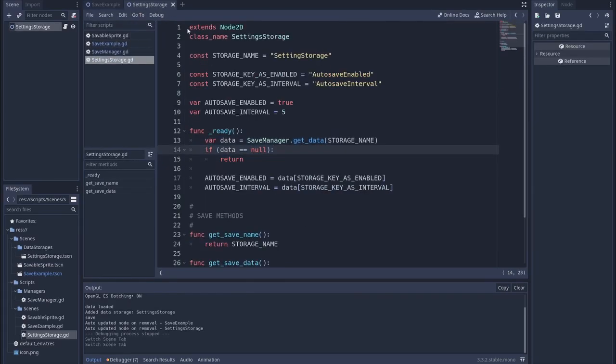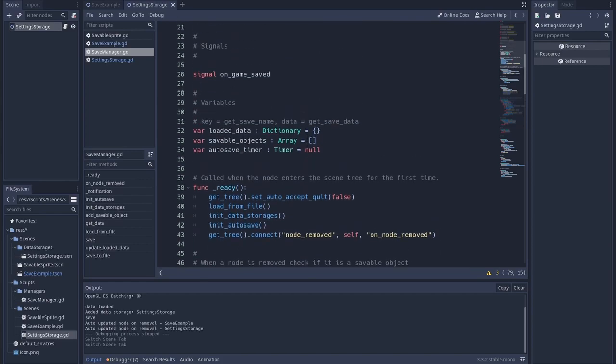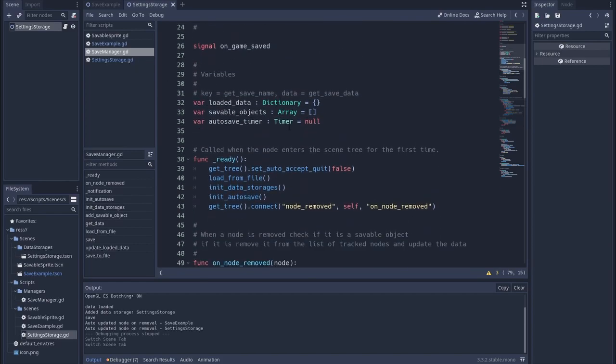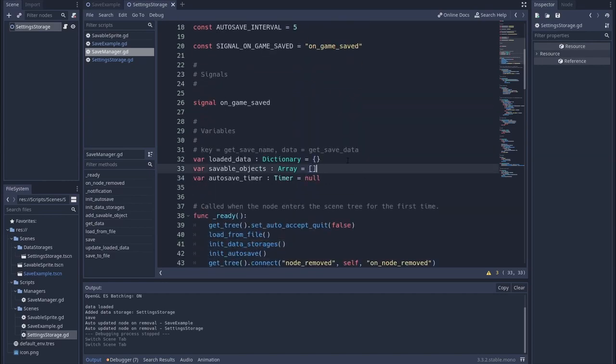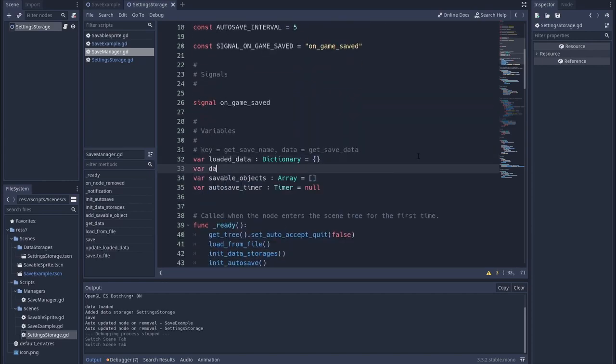Or wait, actually, we need one more thing because right now we are creating the setting storage, but we cannot access it. So let's fix that first. Let's just go to the save manager where we are creating the data storages here. So let's keep track of them here. So let's add a new dictionary for this.